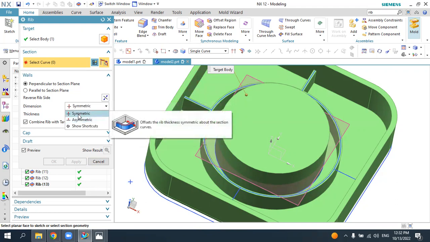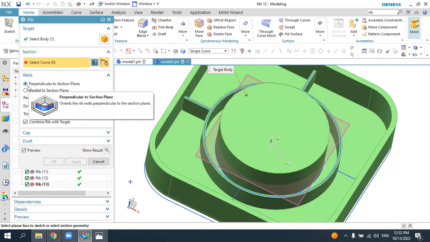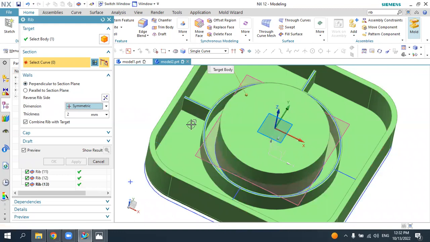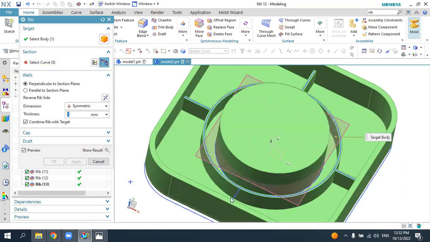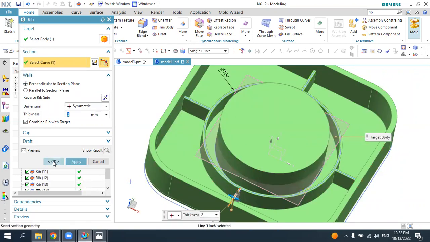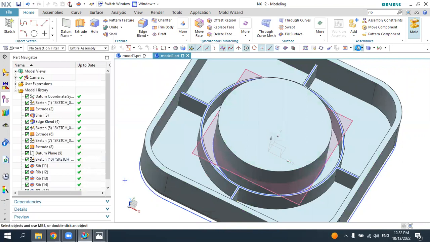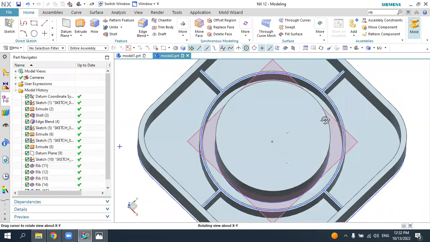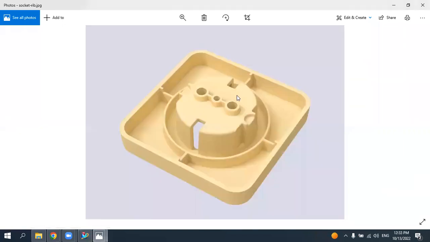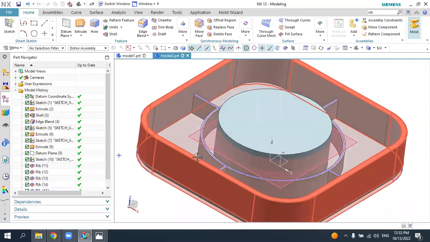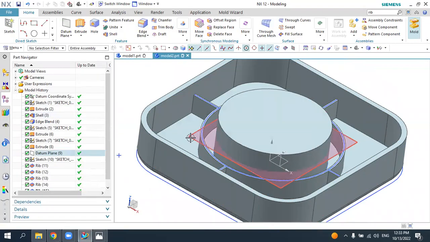But in most cases it is symmetric. And what is important here? What should the wall be in our case? It's perpendicular, so it means perpendicular to the wall. So select this one, press OK, and select the last one, and in the last one you can press OK. So we created our ribs here. The same way we can create a rib on this element on the top of the tower element.